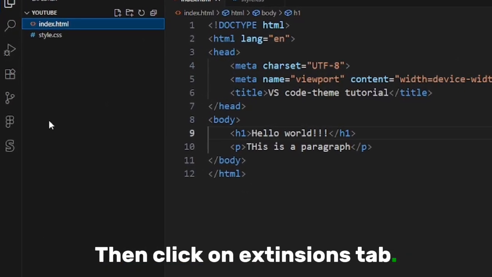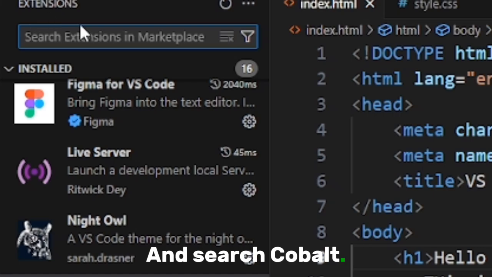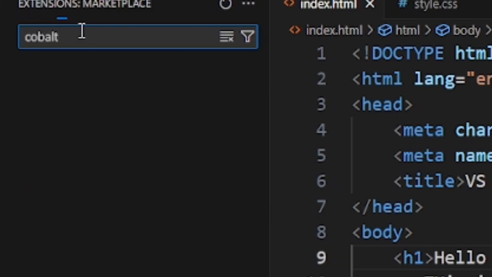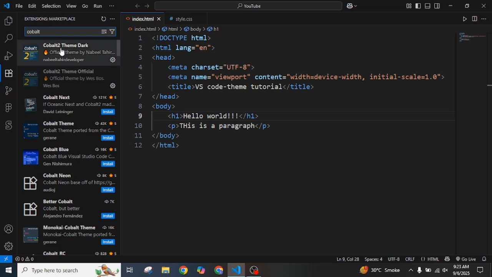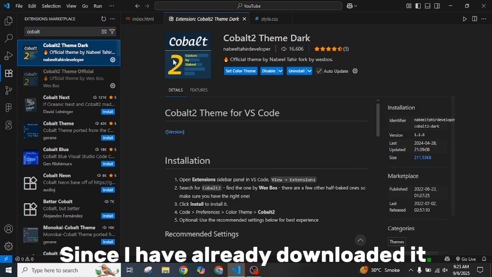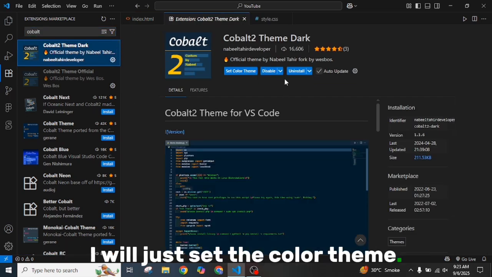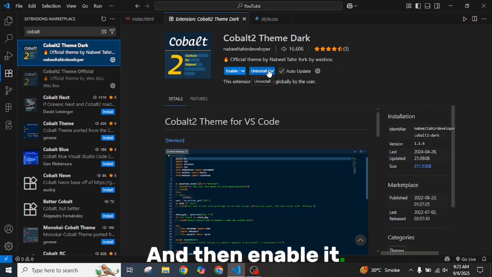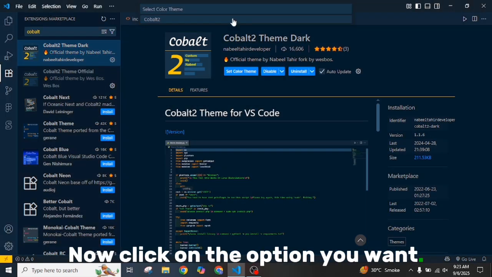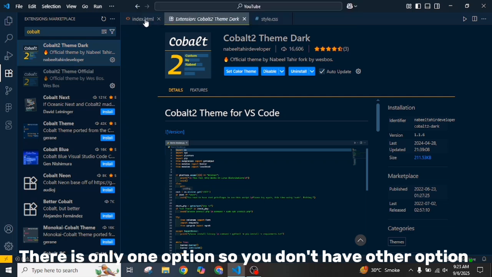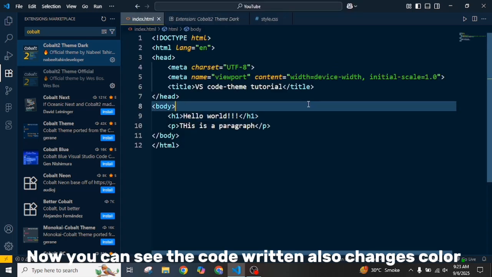Number 1. Open VS Code, then click on the Extensions tab and search Cobalt. Download Cobalt Theme Dark. Since I have already downloaded it, I will just set the color theme and then enable it. Now click on the option you want. There is only one option, so you don't have other options. Now you can see the code written also changes color.